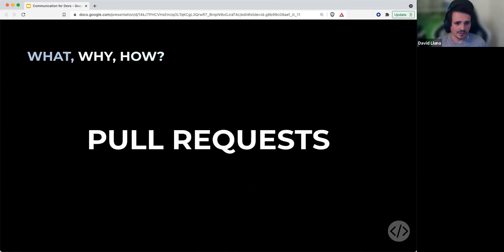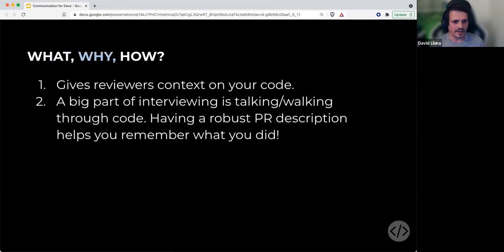Okay, let's move on. Another tool we have for communication is pull requests. Communication or conversation helps a lot in many situations. Let's check why. Pull requests give the reviewers context on your code. We are talking about the description and all the text that we put when we send a pull request for review.